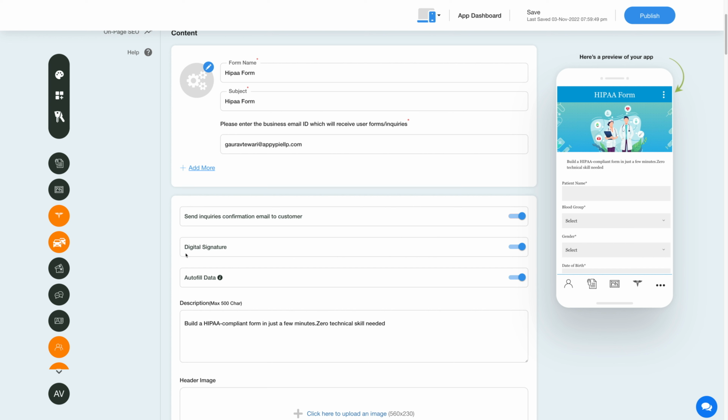From here, you can enable the digital signature toggle to allow users to sign forms electronically. Similarly, you can enable this toggle to autofill the data of the user in the form. Once enabled, the form fields including name, email, and phone number will be automatically filled in the form.